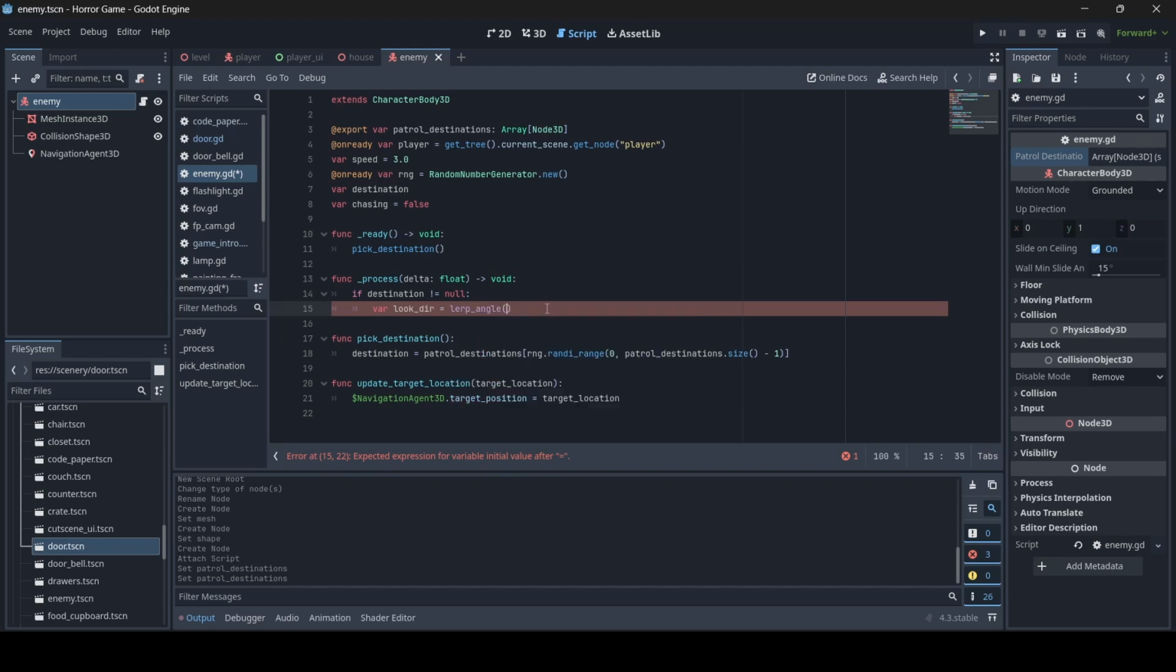And the reason why we're doing lerp_angle is because we're going to be smoothing the AI's rotation, because in Godot, AIs, when they're moving around, they don't rotate by default. We have to do it ourselves. So basically we're setting the AI's look direction. And then we're going to do deg_to_rad. So basically we're converting from degrees to radians.